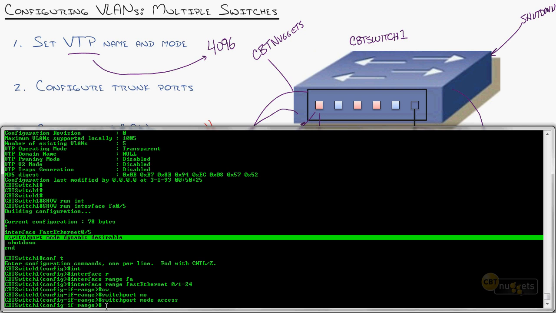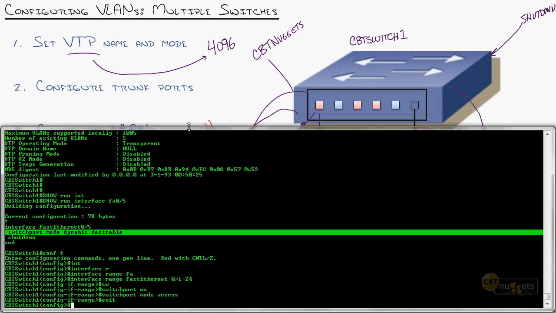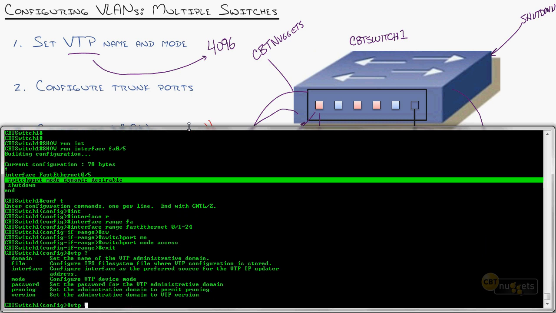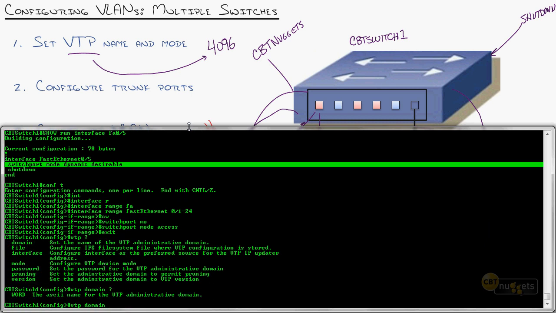That is a huge security vulnerability because anybody can negotiate a trunk. Anybody could join your VTP domain. It's not good. So then I go back and start configuring the trunk ports one by one. So let me back up. First off, configure the VTP domain name and mode. Here's how you do it. vtp domain and then whatever the name is.